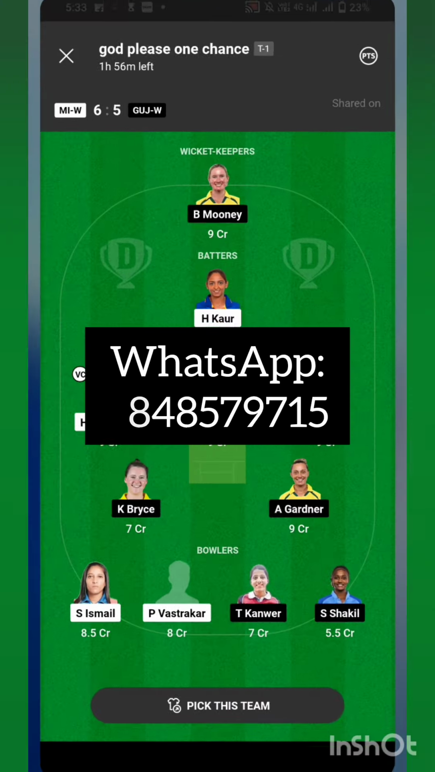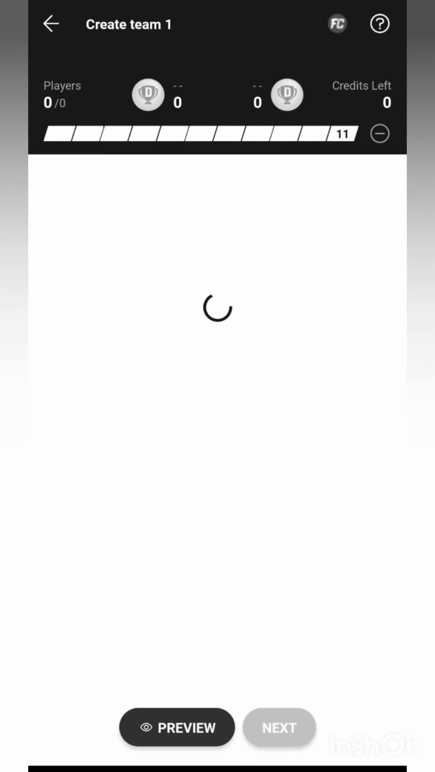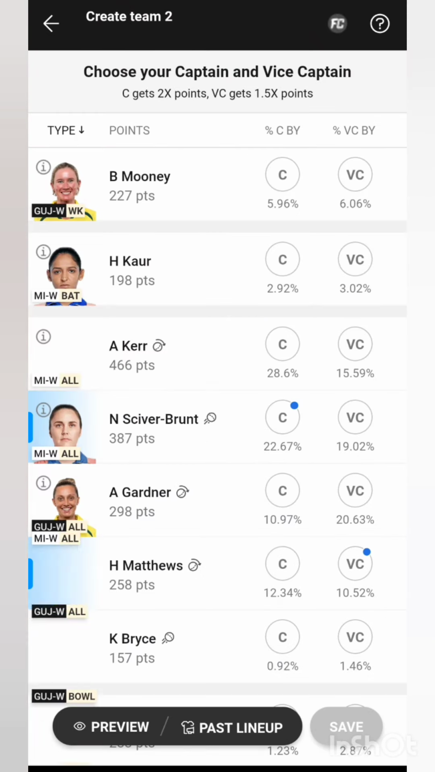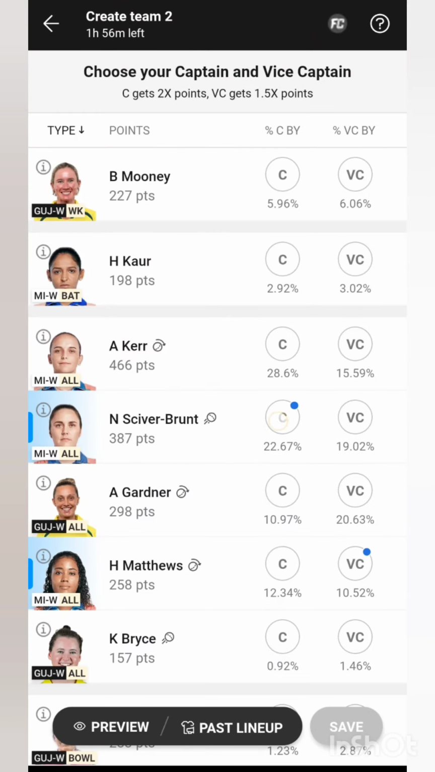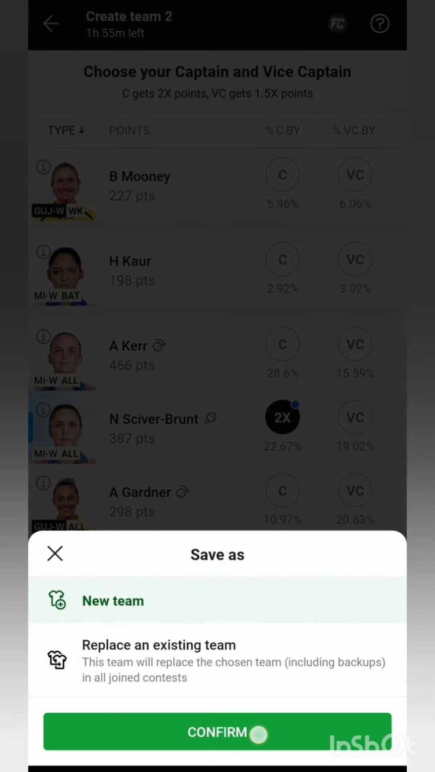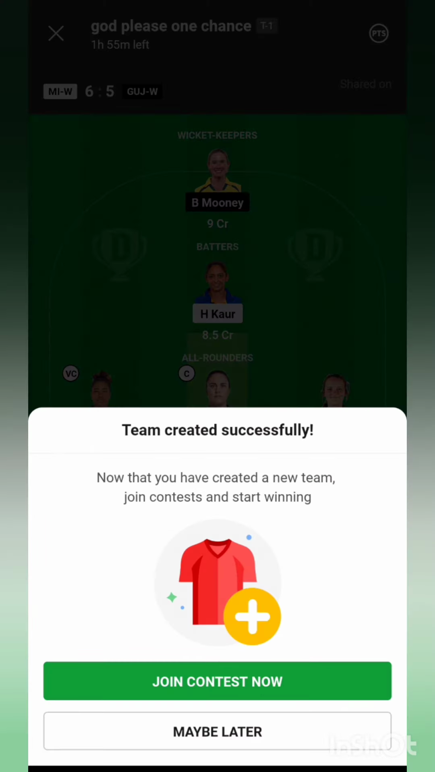After that, you just need to click on pick this team, and then click on next. After that, you just need to click on the highlighted captain and vice captain options, and then click on save. That's it. Within fraction of seconds, the team is directly transferred to Dream11.